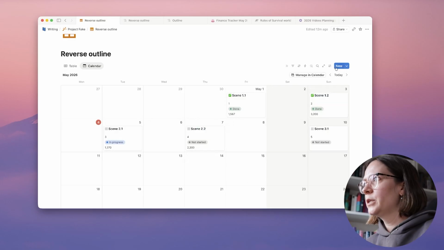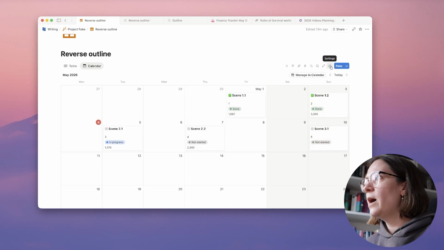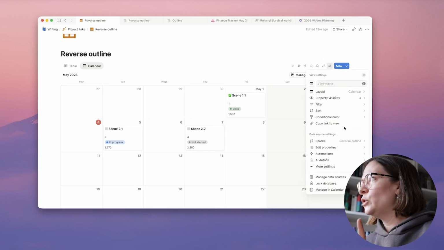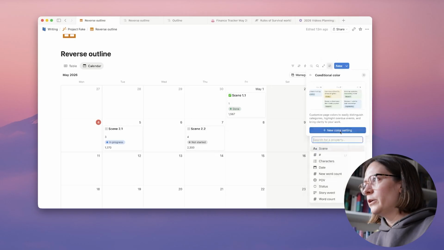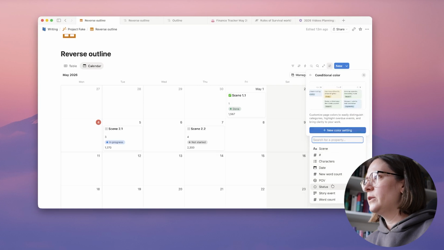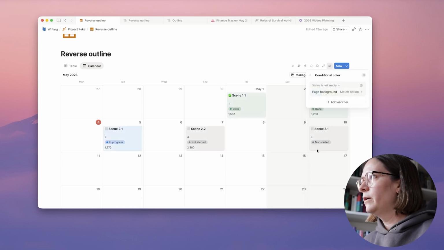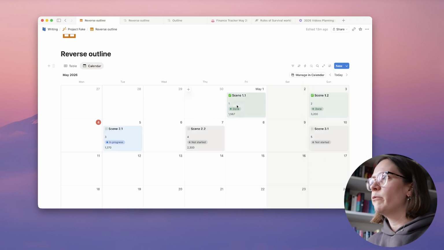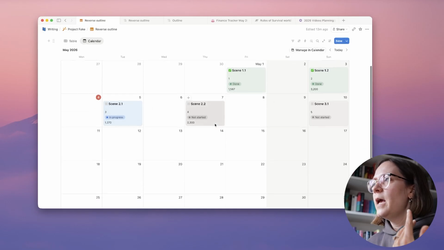And the other thing I want is a little more visibility on what's done, what's in progress, and what's not started. In terms of color, you can also do that. Go to settings, go to conditional color, new color setting, and we're going to make it based on the status here. And so now your cards are going to be green for done, blue for in progress, and gray for not started.